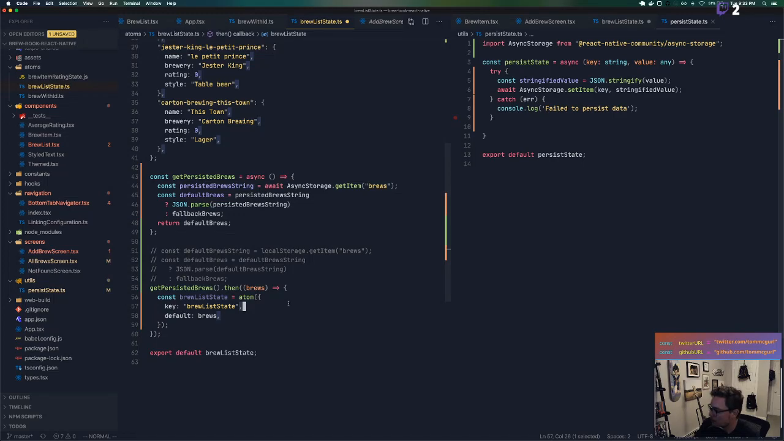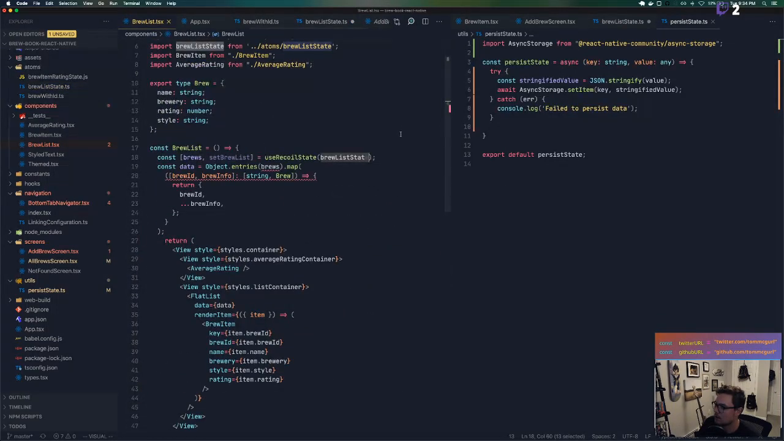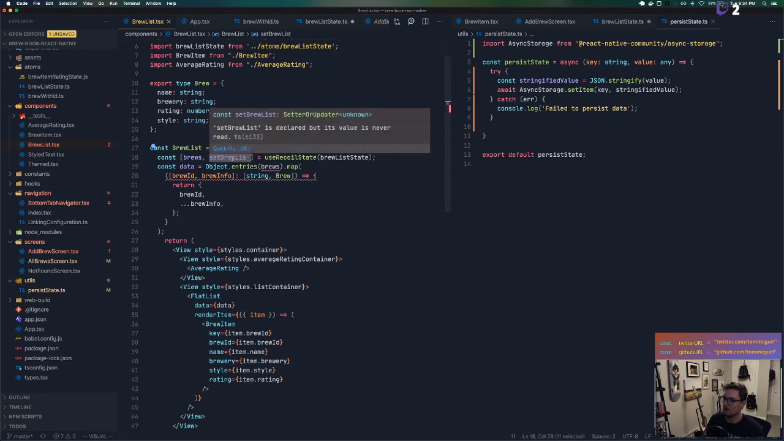So we have brews list. Get brews is just going to pull us out the async version. We could default to the fallback brews. Let's try recoil state, set brew list. Let's try having this, and I don't know if this is the right way to organize it. We probably do want to mess around with some of that async stuff and try to get it to work.